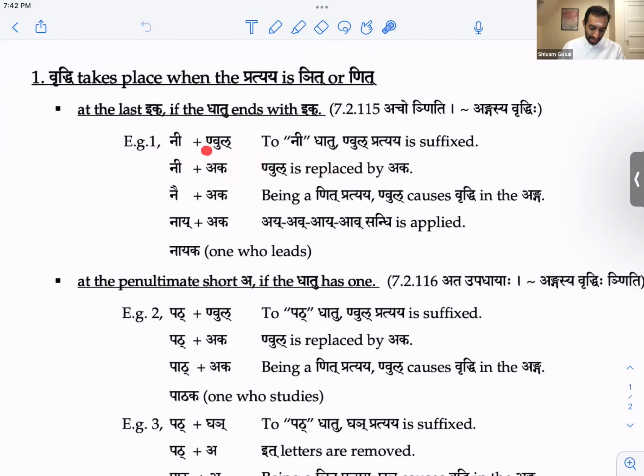Being, you see the it letter here was nit. Being nit, nvul causes vriddhi in the anga. So e becomes nai. And there's this sandhi, ayavayava sandhi. Nai becomes nai. So then you get nayaka. I becomes I. So you get nayaka.